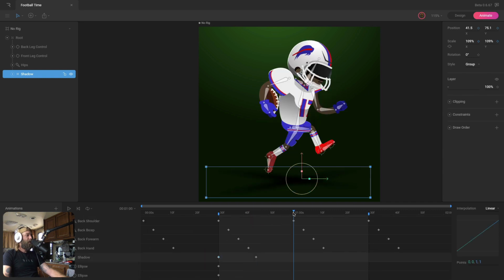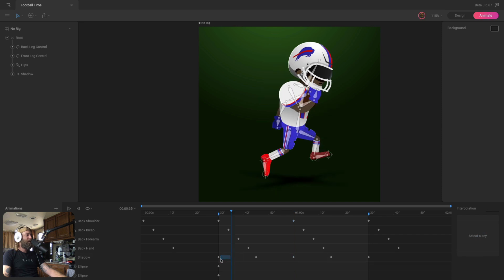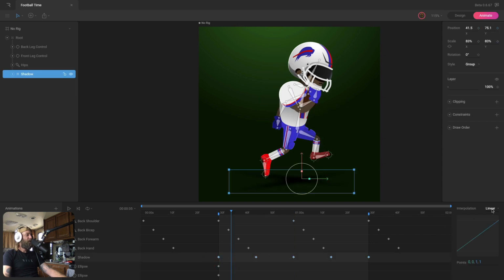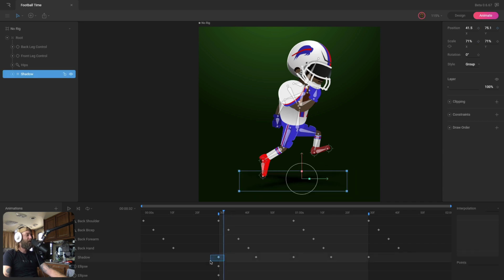And then just copy and paste these keys to make sure the loop is right. And then what we need to do is do our best to match the easing on the shadow keys to match the hips. So I think we gave this a little bit of extra ease in. And then this, I think we just gave it a little more spring like that. So removed some of the ease in.